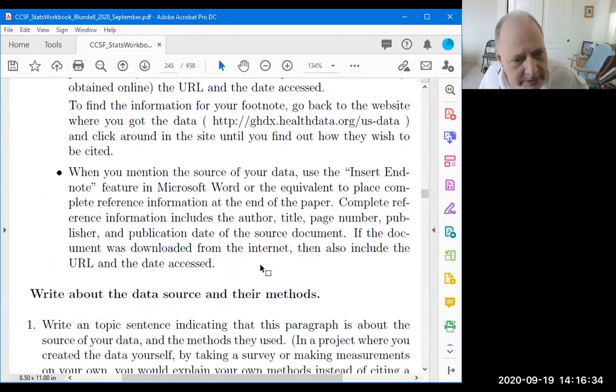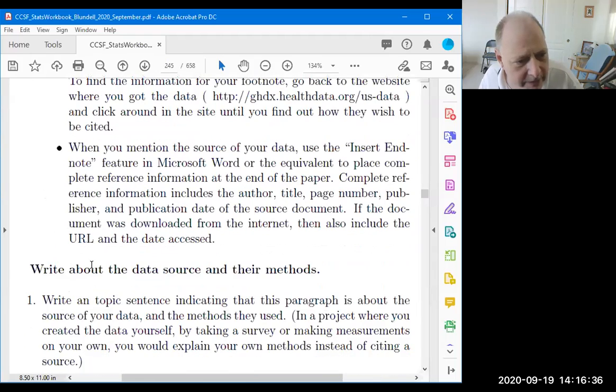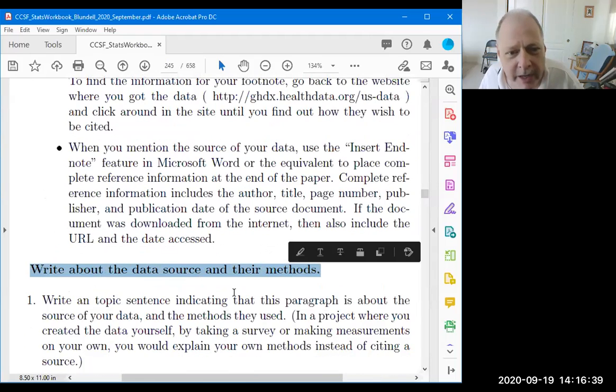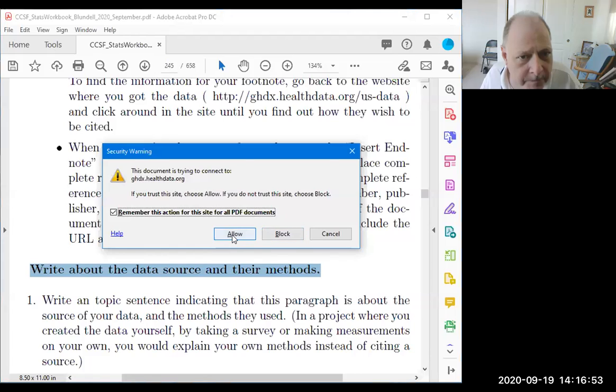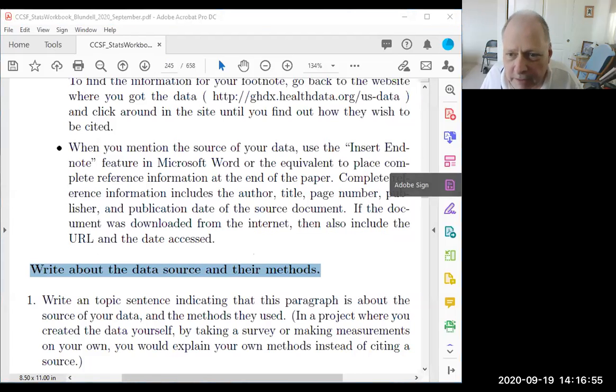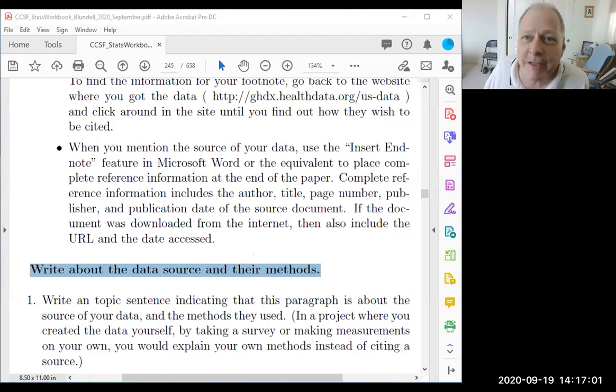And so it goes. There's the introductory paragraph, and then there's a paragraph about the data source and their methods. Okay, so where would you find that information? Well, so here's where we're getting our data. You've already been there when you collected your sample, and it's this infectious disease mortality rates thing. So let's look at what you have to work with.